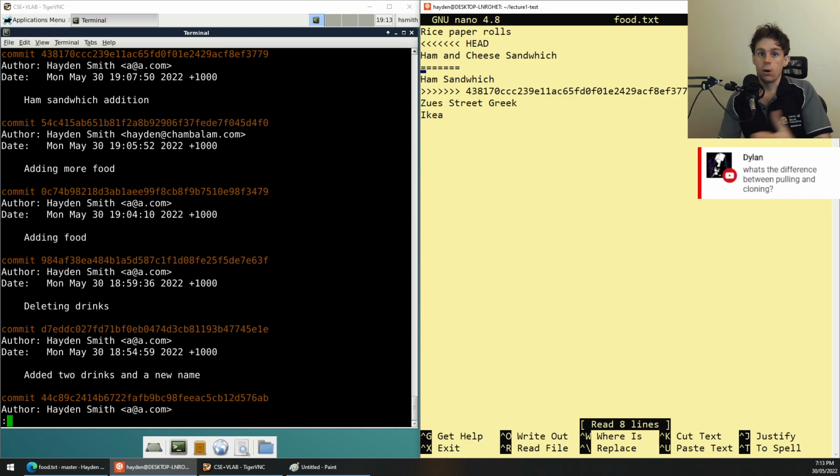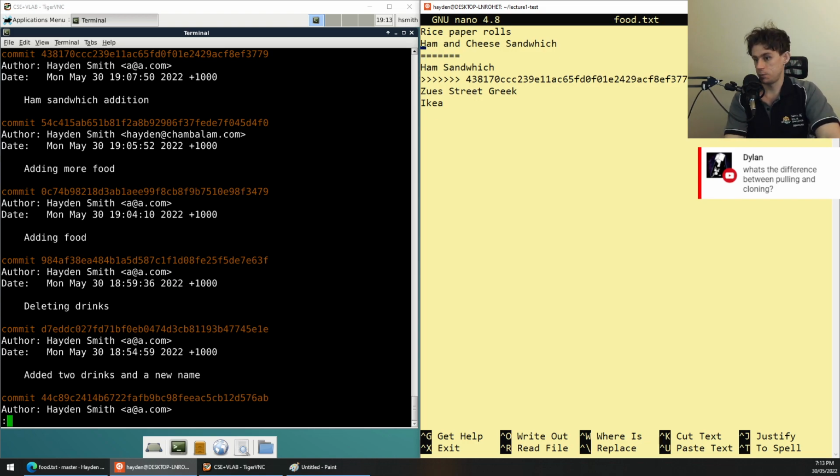what should this be? Now, obviously, this should probably be ham and cheese sandwich because it's more descriptive, right?